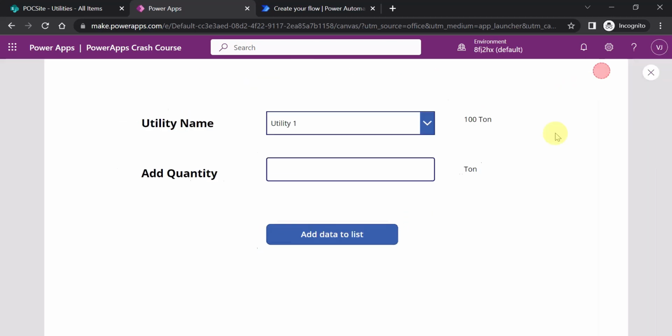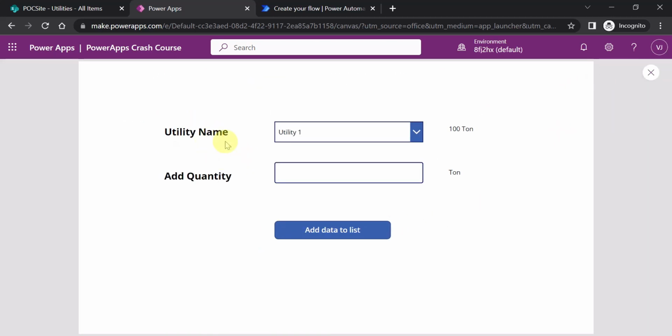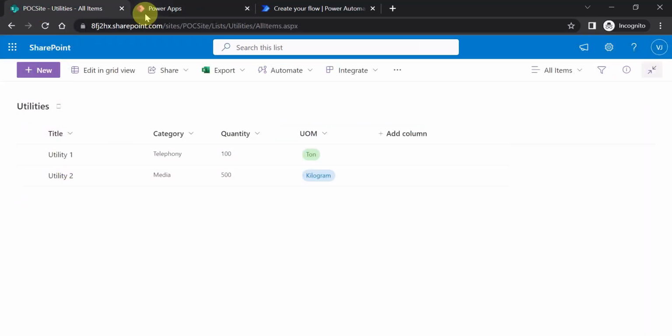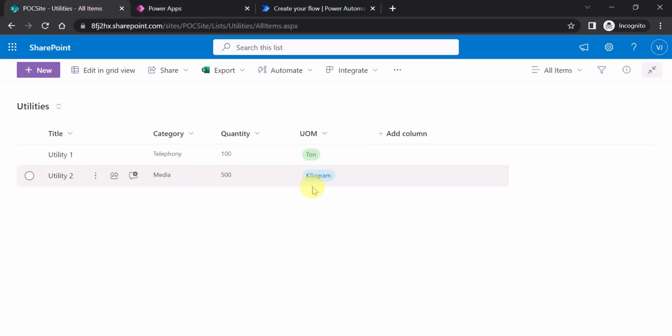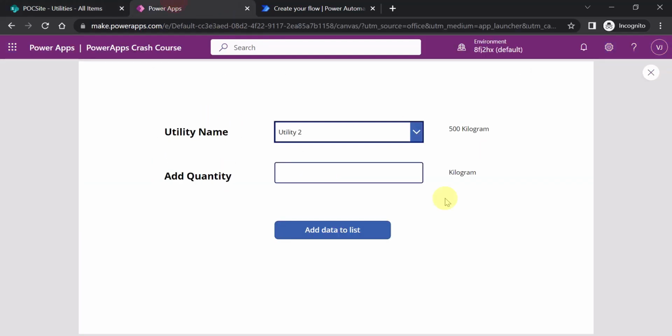Okay. Now if we run this, I can select the utility name which is there at the back end, utility 1 and utility 2. So I can select utility 1, utility 2, and it is showing 500 kilogram. You can see the unit of measurement is kilogram for utility 2, and the quantity is 500 for utility 2. So great, so far so good.